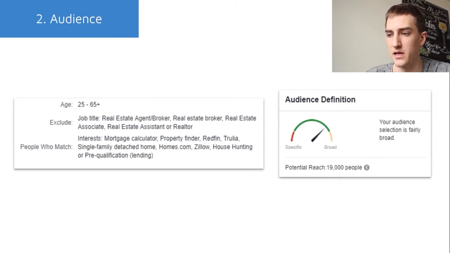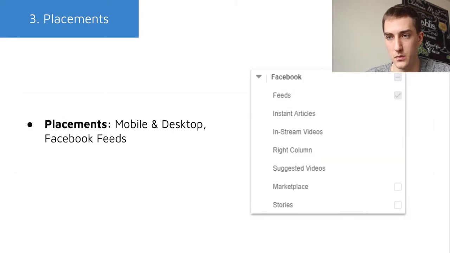So with this particular campaign, it was a total audience size of about 19,000 people, which is very small. Usually I like to target no less than 40 or 50,000 people, but this campaign ended up working out quite well anyways.